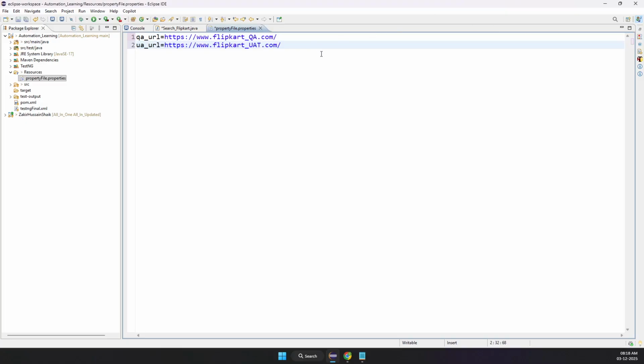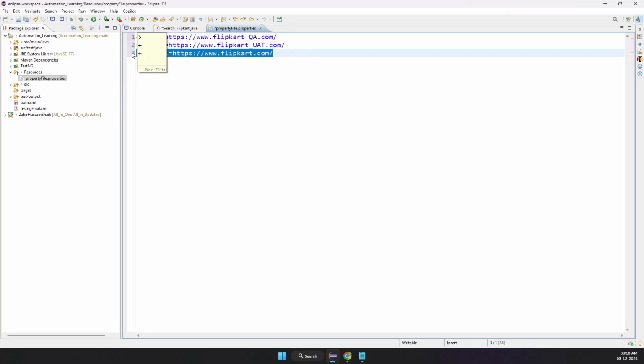So guys, those who are new to testing, you will have different URLs. One is for QA, to perform the testing of the application. One is the UAT URL, to perform the testing by the business users. And another is the production URL, which is the URL used by the live users. Okay, this is how you can define your property file.